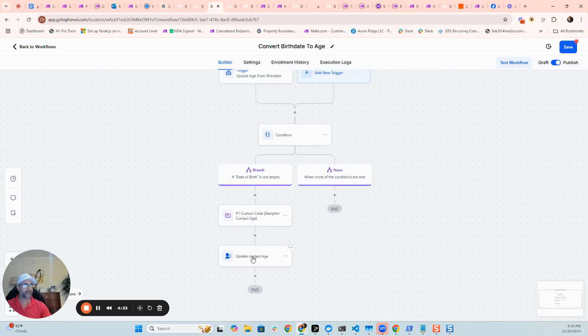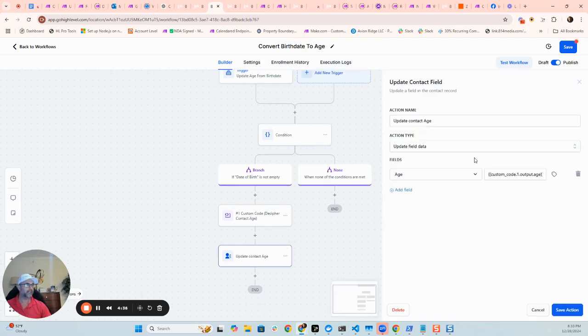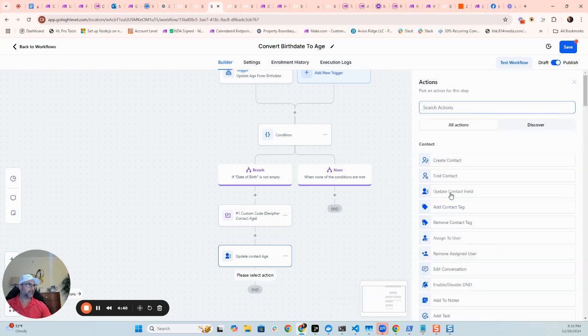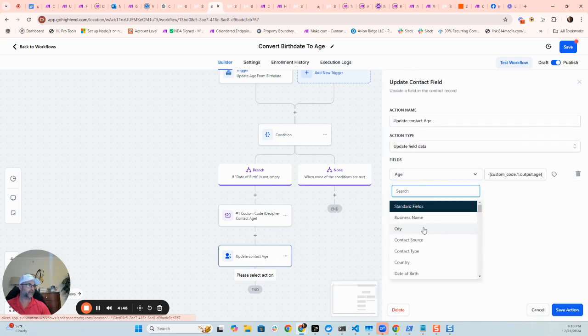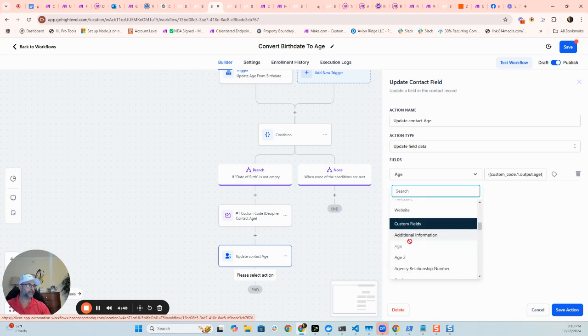And then down here is where we're going to use that custom field to update the age. So this module is just called update contact field right here. So you can type in update contact field. That'll bring you to this module here. And then for the field, you're going to want to scroll down and find the custom field called age, which we have already here.